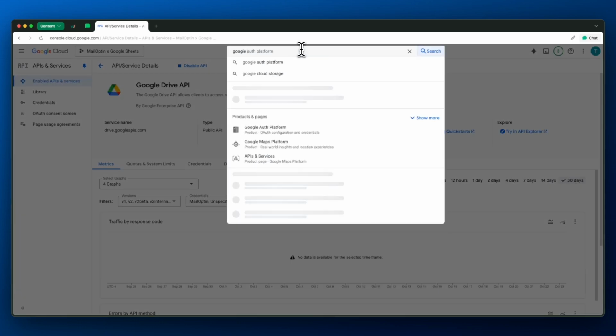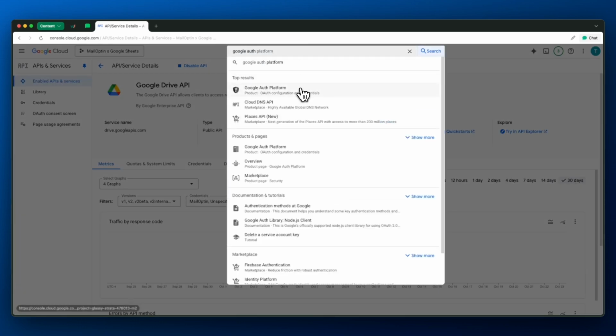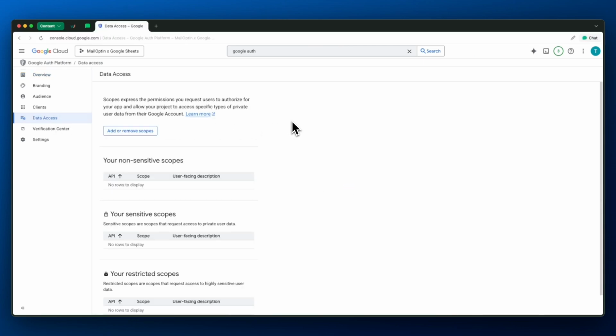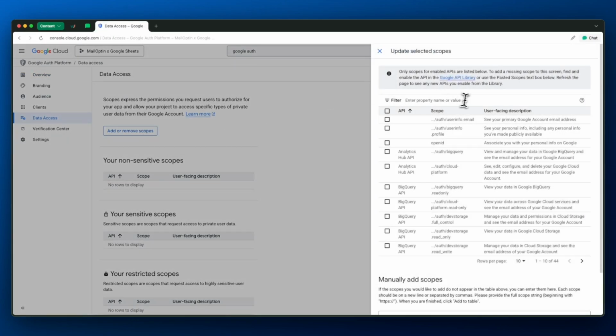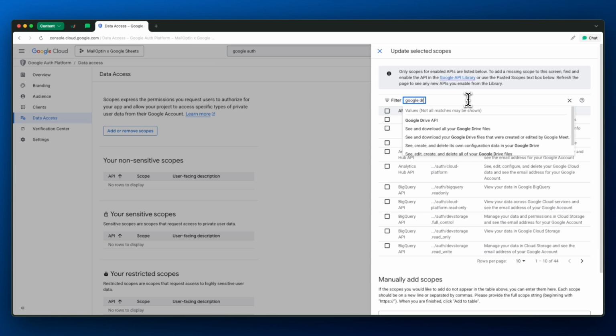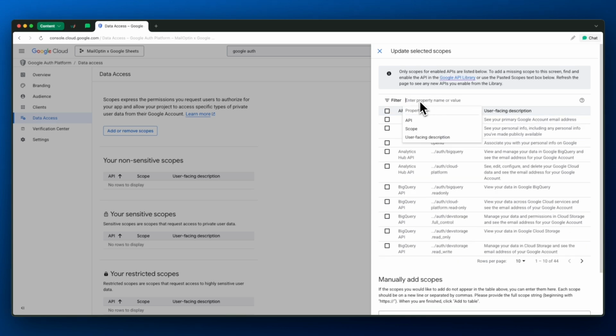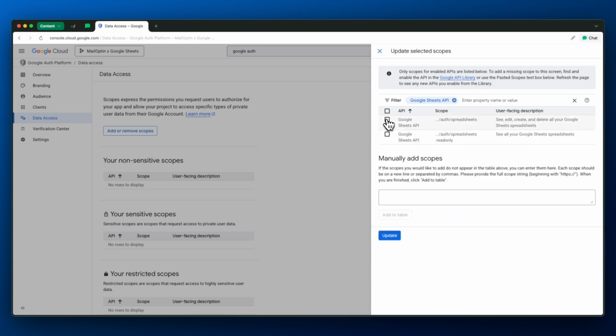So once again, I'm going to use the search bar since it's faster. We'll go to our data access tab. Let's add or remove access. Next, we'll filter the scopes to find the correct Google Drive API one. We'll check this one, see, edit, create, and so on. Now we'll clear the filter and find the correct one for Google Sheets. So we're going to type in Google Sheets and we should see the correct API scope that we need. See, edit, create, delete, and so on.